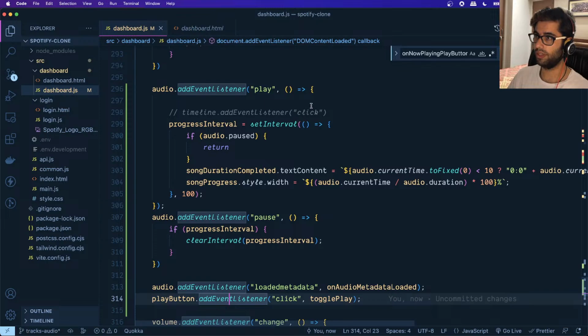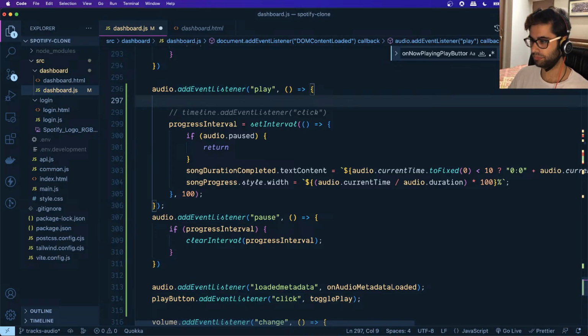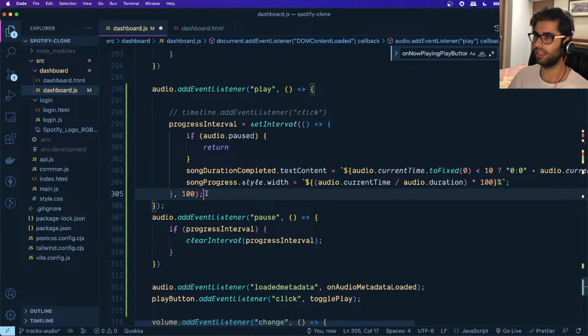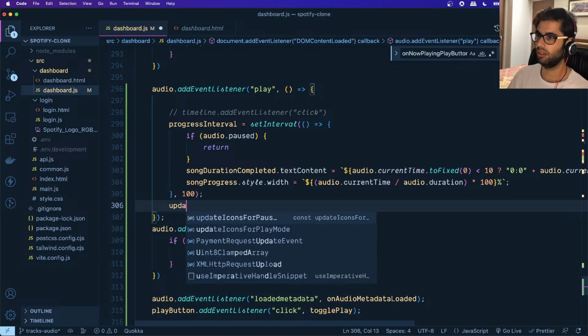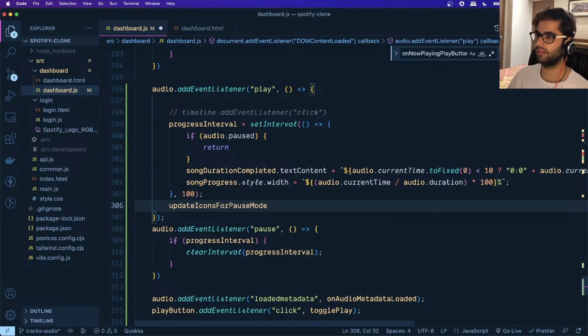So what we want to do is when the play event happens, okay, we want to get the song which is being played currently. All right, and so what we will do here is we will basically call that function update icons for play mode. All right, and this is expecting an ID.